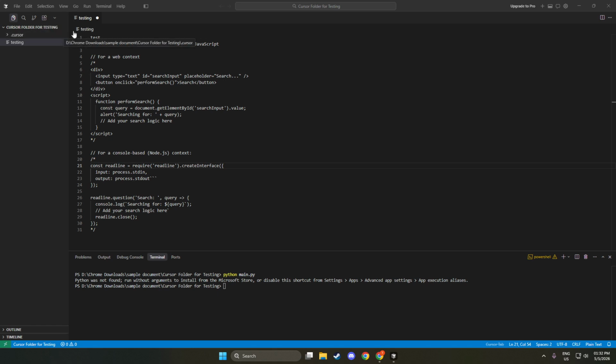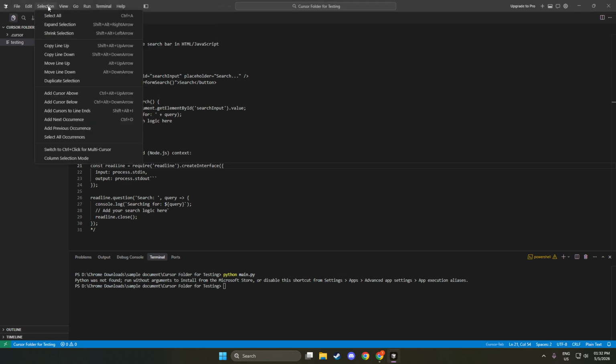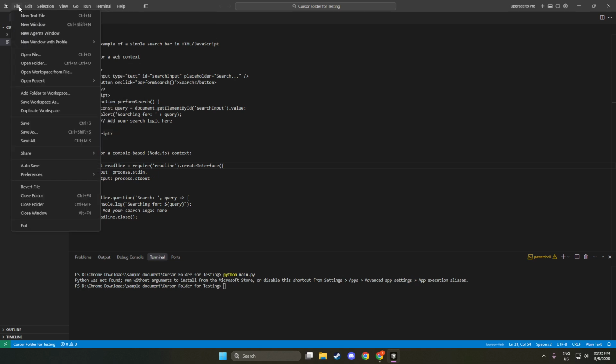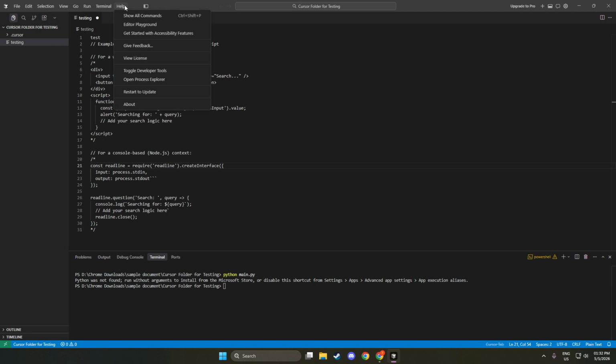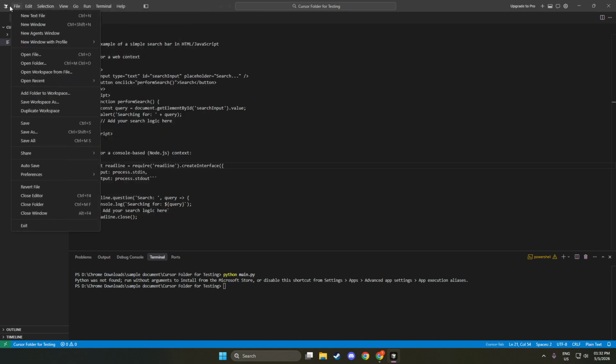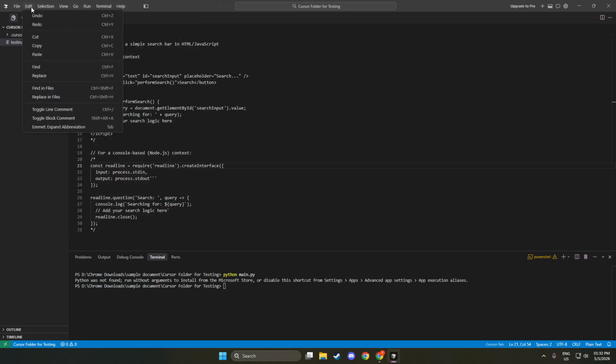Next, open the extensions view. The fastest way is to press Ctrl plus Shift plus X on your keyboard. If that shortcut doesn't open anything, no problem. Just click the extensions icon on the left sidebar. It's the panel where you manage everything you add to Cursor, from language support to formatters and linters.